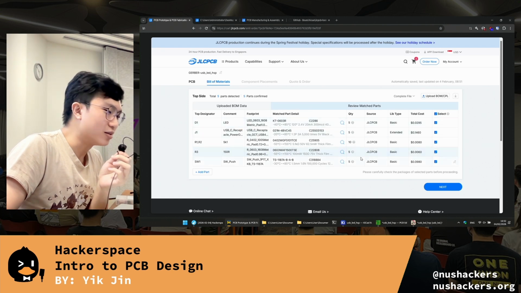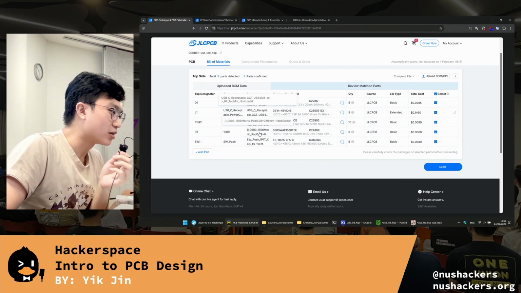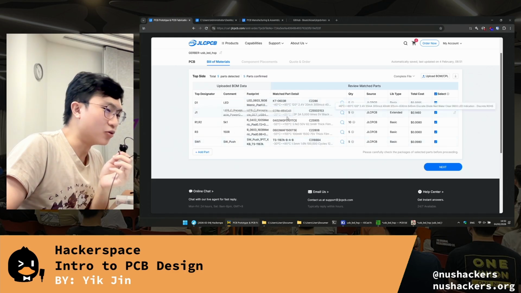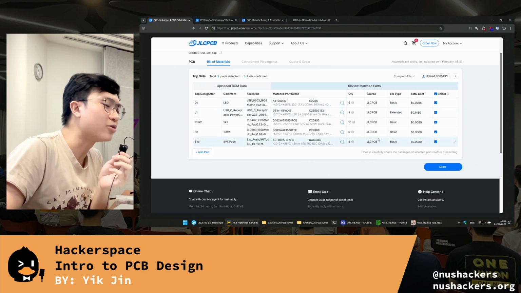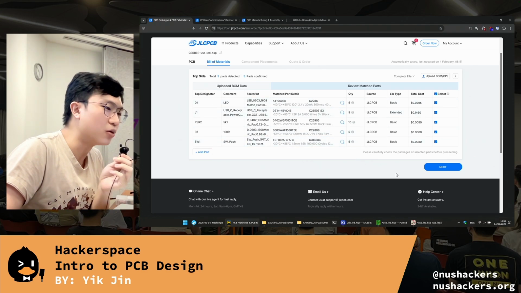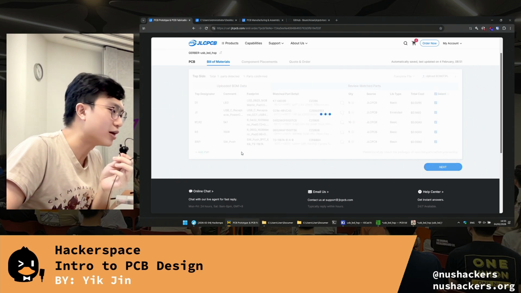Then you can see this is what they show after they process the 2 CSV files, right? You can see all the components that you've chosen, the components that you have on the PCB. So check, make sure all these are correct. If it's not correct, you can edit it here, or you edit in KiCad, re-export, re-upload. Both work. Once I'm happy, I make sure I select everything for JLCPCB to put everything in. Then I click next.